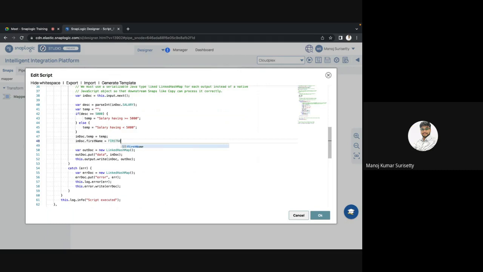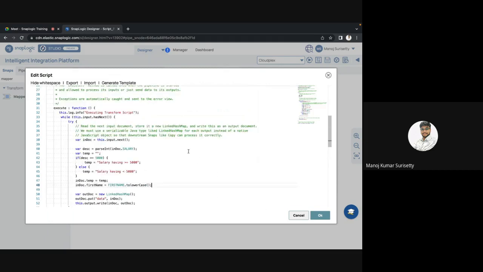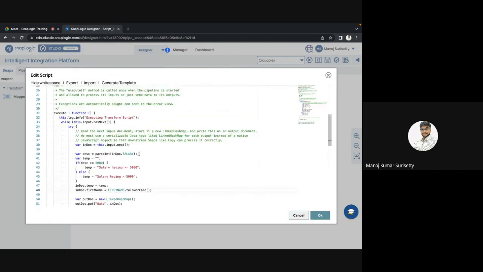Is it first name or first underscore name? I think first underscore name. Dot toLowerCase. Okay, indoc dot first name. So now first name we have to get it from here.